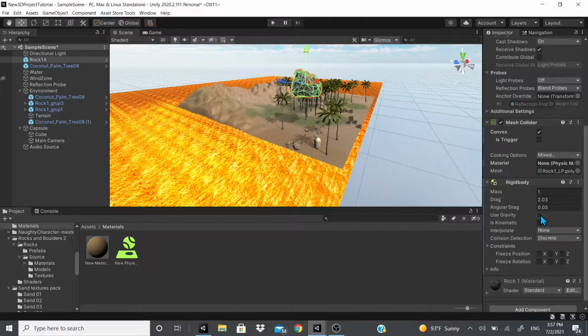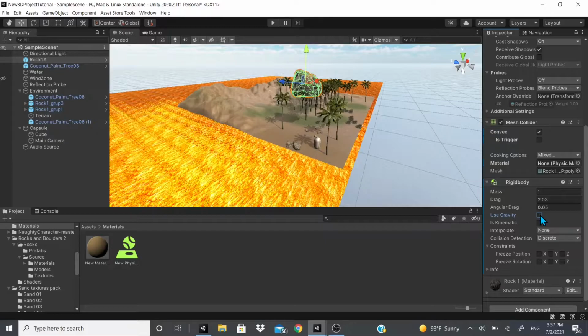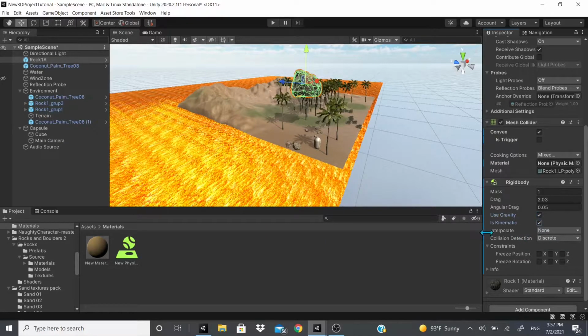And you could also have it where you use gravity for a couple seconds and then you don't, and then you do. You could do that through code. Is kinematic. This is useful, or this should be checked when you're going to move a rigid body game object. So any game object that has a rigid body, if you're going to move it through code or through script, you should have this checked. It'll be a lot more performant and helpful. It's not necessary, but it's more performant.